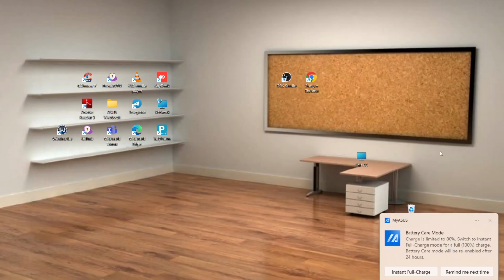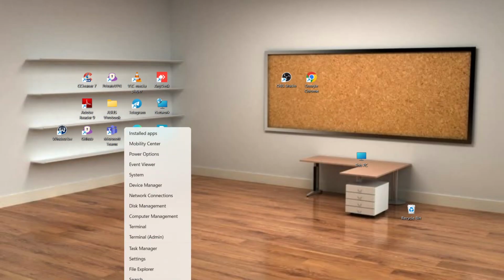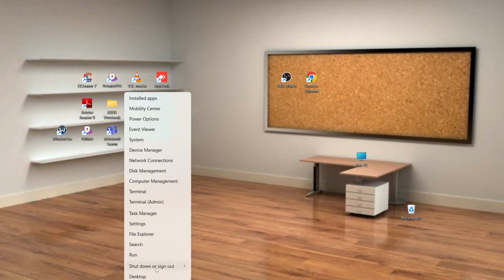First things first, let's talk about restarting Windows. I know it might sound like a cliche first step, but trust me, a restart can often resolve simple software glitches that prevent your SD card from being detected.